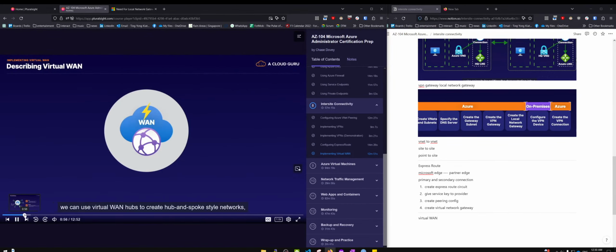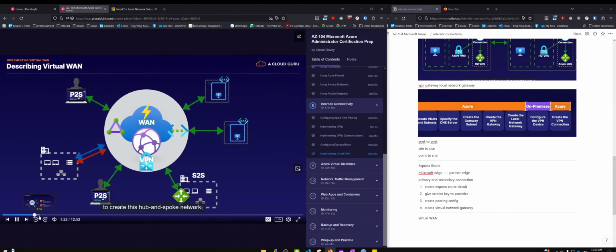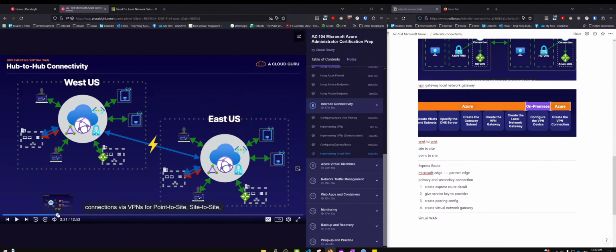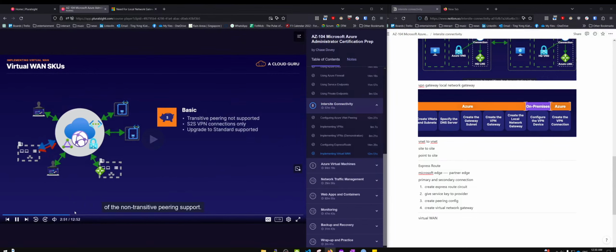Welcome to this lesson, implementing Virtual WAN, where we're going to be describing what Virtual WAN is. With networks, where we do things like have our VPN connections and a firewall, all of this represents a lot for organizations that have peering support.